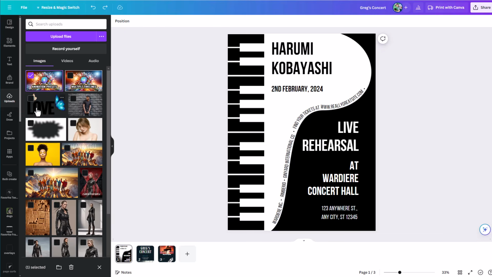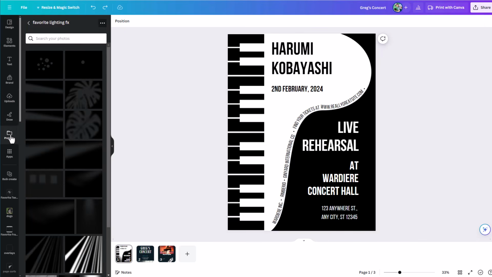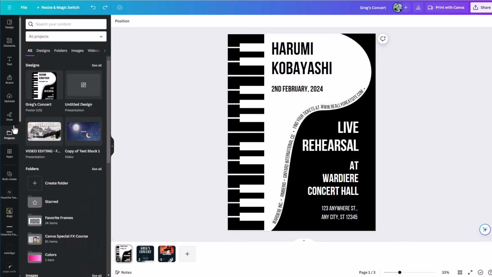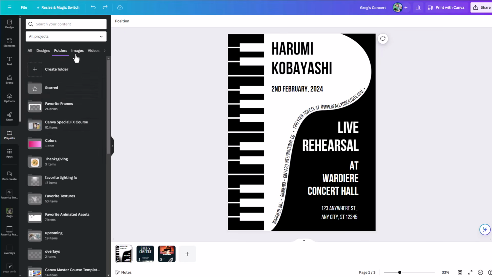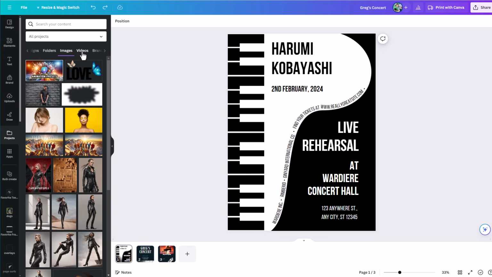Now, if you do move something off into a folder, then you're always going to be able to get to it within this design view by using this Projects tab. Under this Projects tab, this is where you can get to all your different folders. So if I back out here to the base level, under Projects, you can see your designs, you can see everything, you can see folders, or you can see different content categories like images and videos.